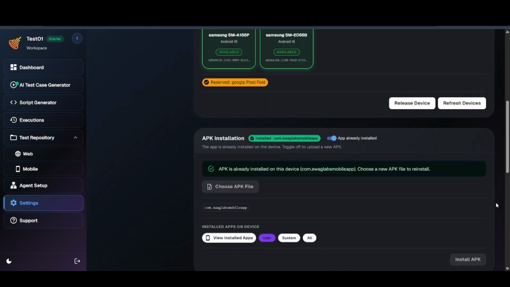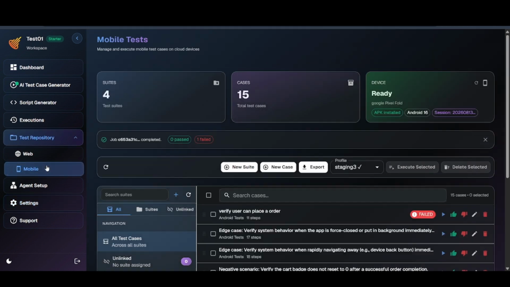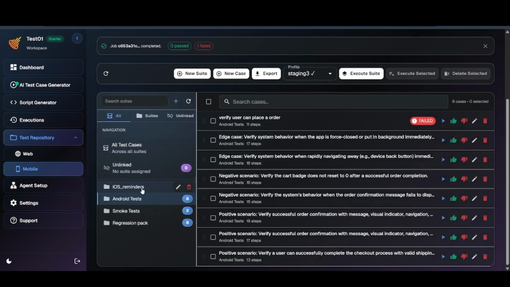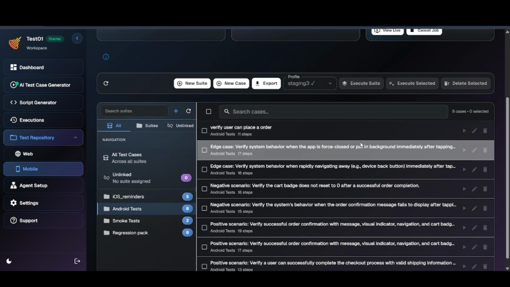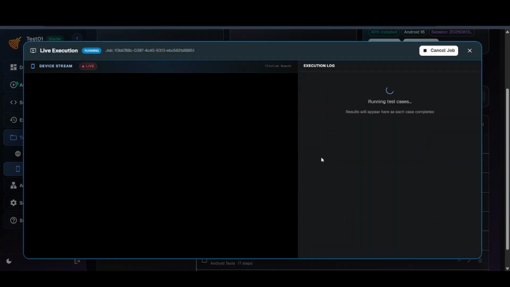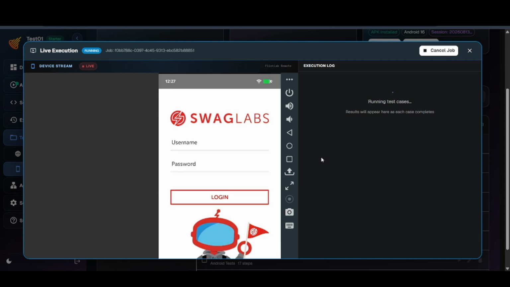So I have installed an APK already here, and then we can go to the mobile repo, and then we can execute any test we want on the given APK. So I will start an execution similar to web executions. The agent will then start executing the test case on the APK. Similar to the web execution, we can see that live over here.